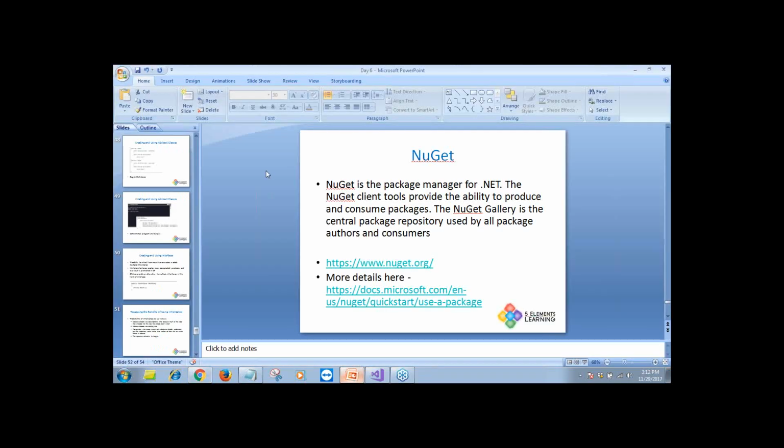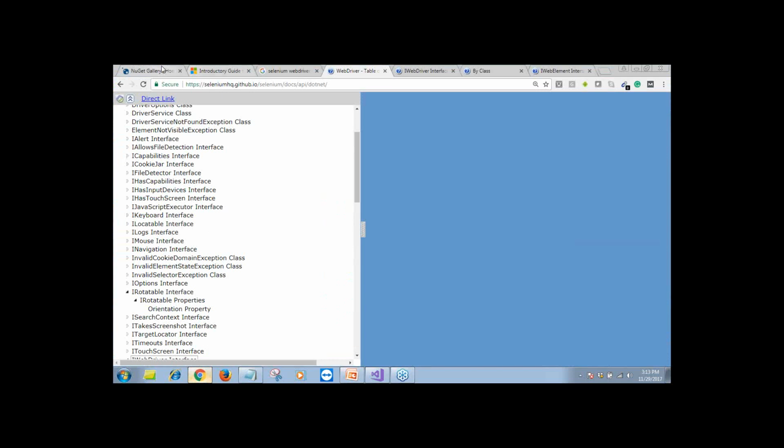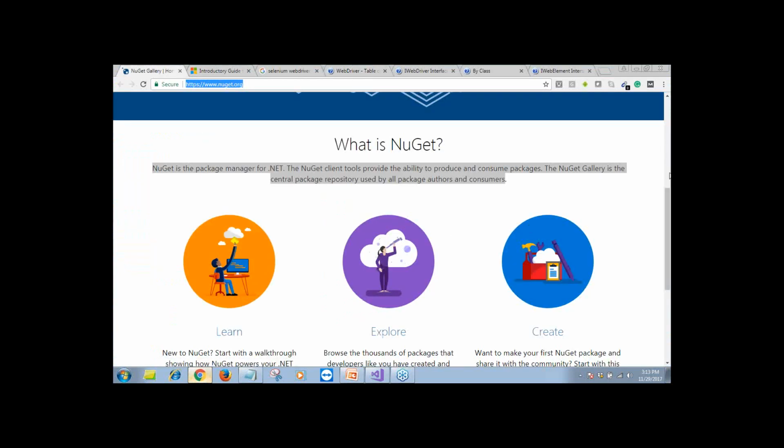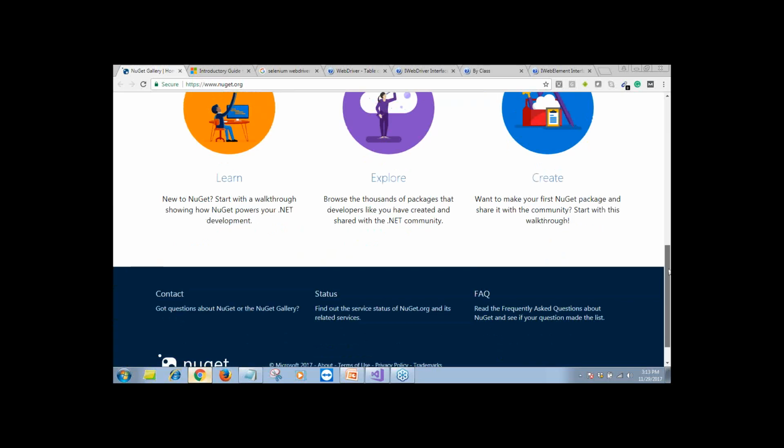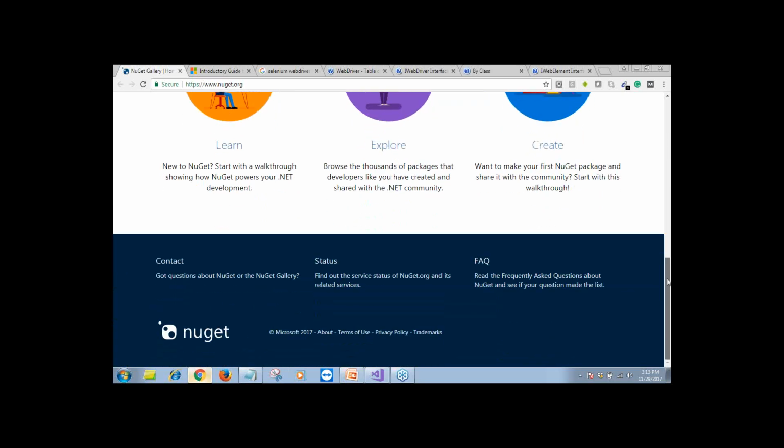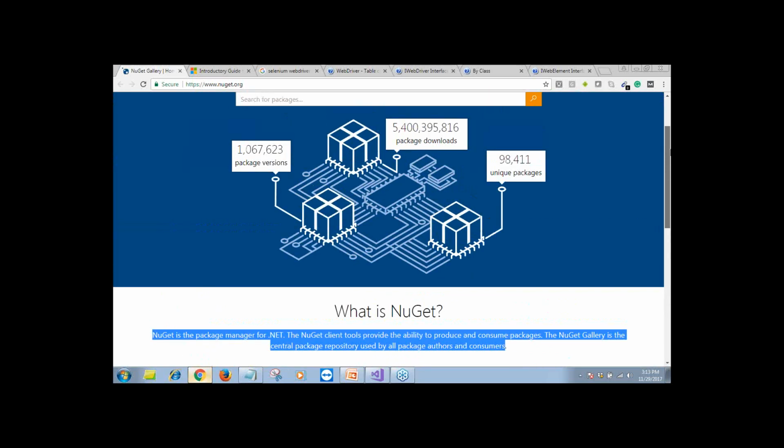Okay, now we are going to talk about NuGet. NuGet is basically the package manager for .NET, and it is a client tool which provides the ability to produce and consume packages. The gallery is the central package repository which is used by all package authors and consumers. The main website for NuGet is nuget.org. Here you can find how to create a package, explore, and learn. You can search for some packages.